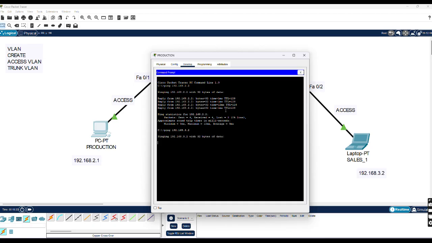Now we can test by pinging. We will be able to ping within the same VLAN but not to another VLAN. To ping another VLAN, we require inter-VLAN routing, that is, a router. A router will be used to communicate between different VLANs. Here we see that we are not able to contact the computer on another VLAN. So we can test here.